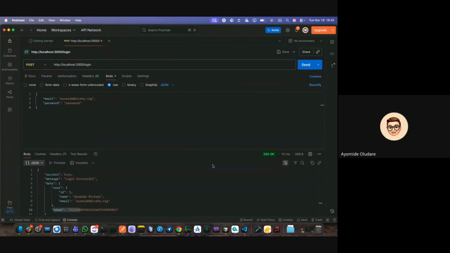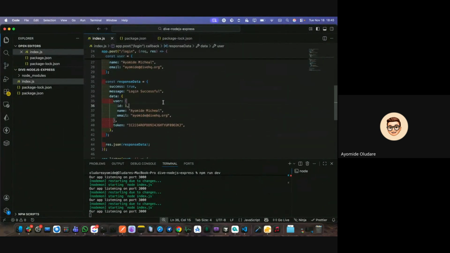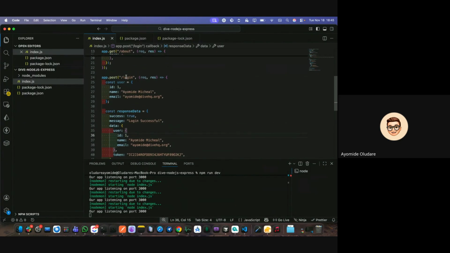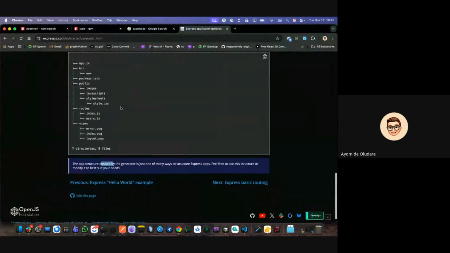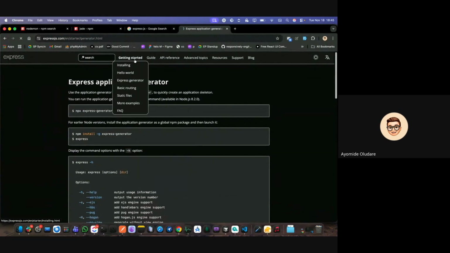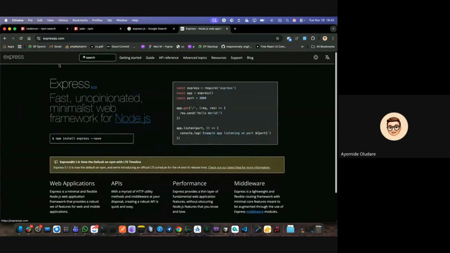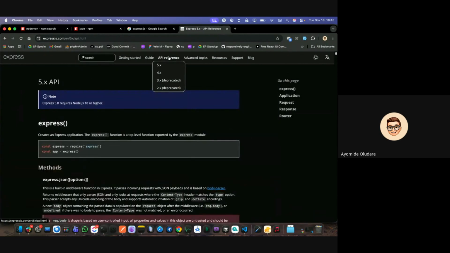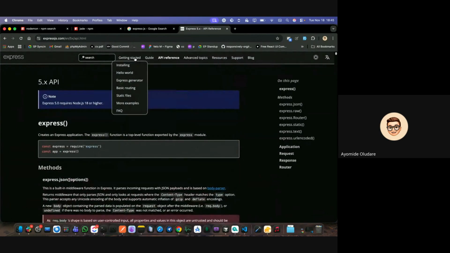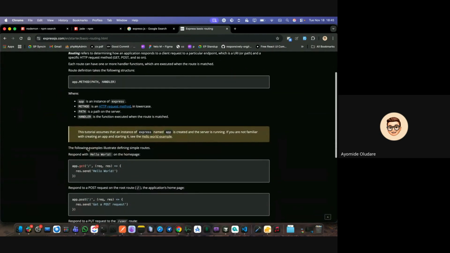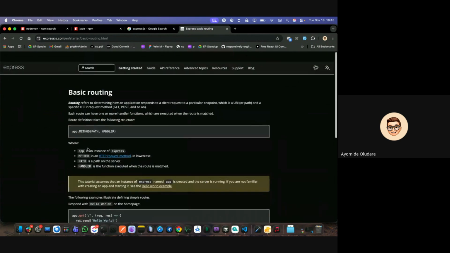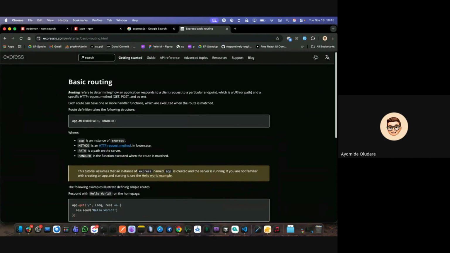This still works, but we want to be able to capture the data sent through the request and compare it to the user we already have. So what are we going to do? Let's go to the documentation again. A moment, please.